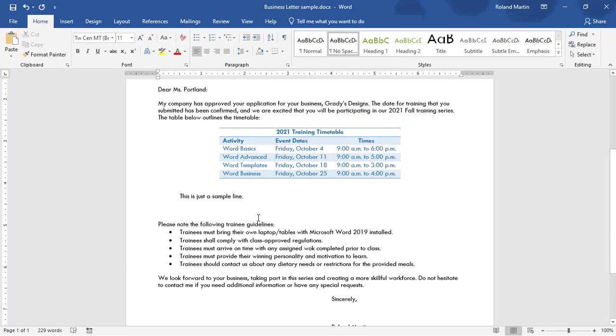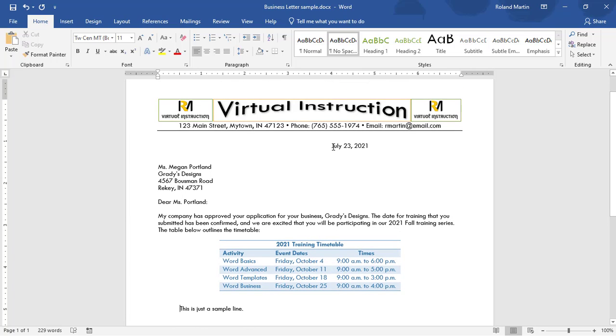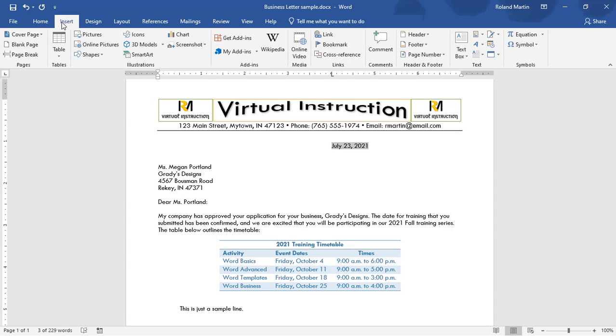Let's go back up here in our document. You can see where I have the date. Well, let's say that date is in the future, but we're going to send it out today. Maybe we want to change that. So the way we do that is we go into our Insert tab.